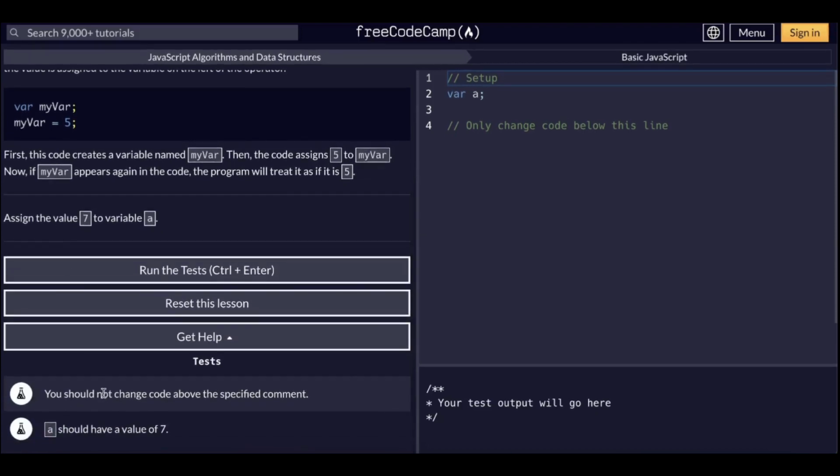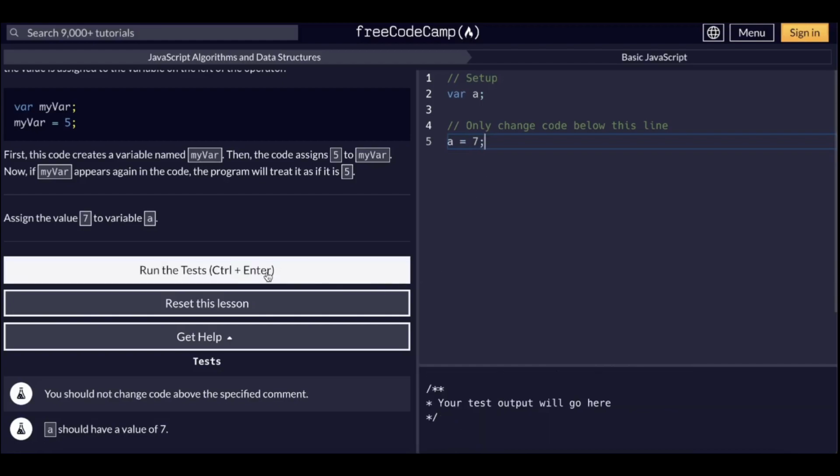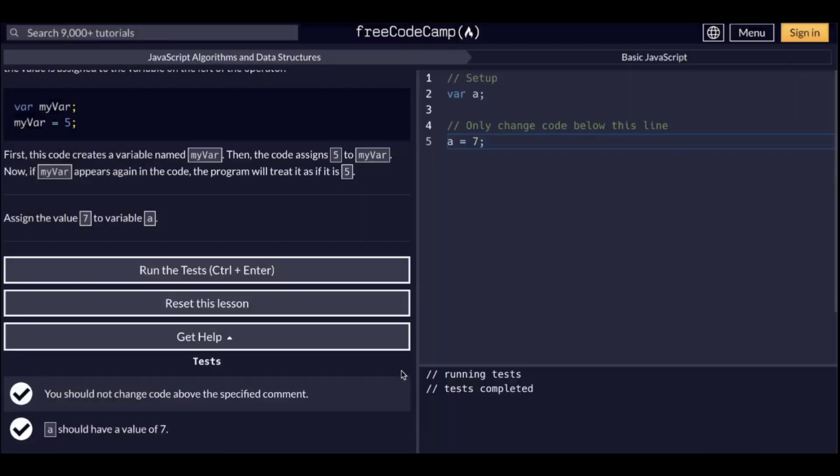Now let's read this. You should not change code above the specified comments. Above, we're going to do below. A should have a value of 7, so we can do that: 7. We enter. We're good to go.